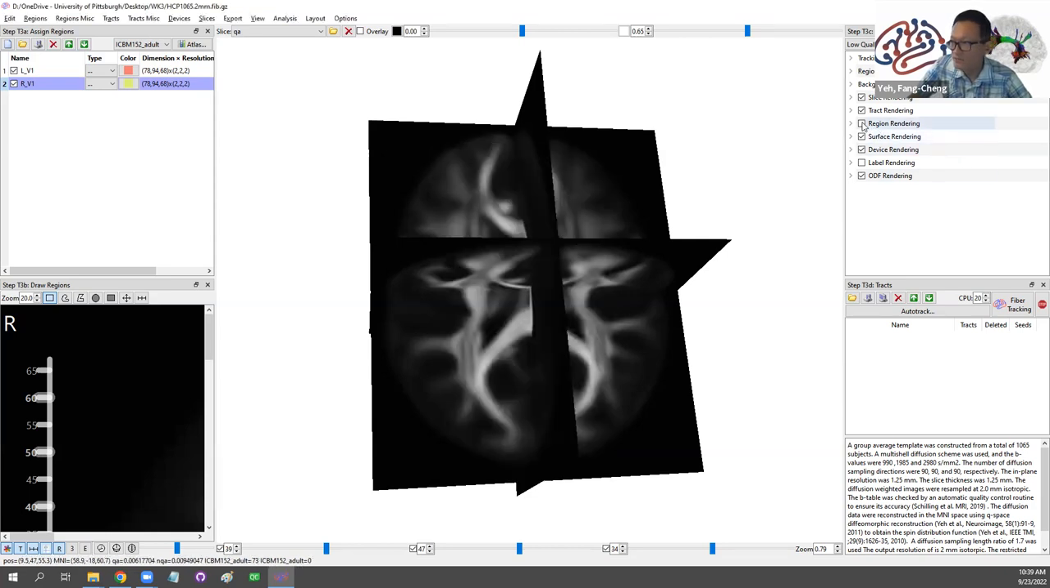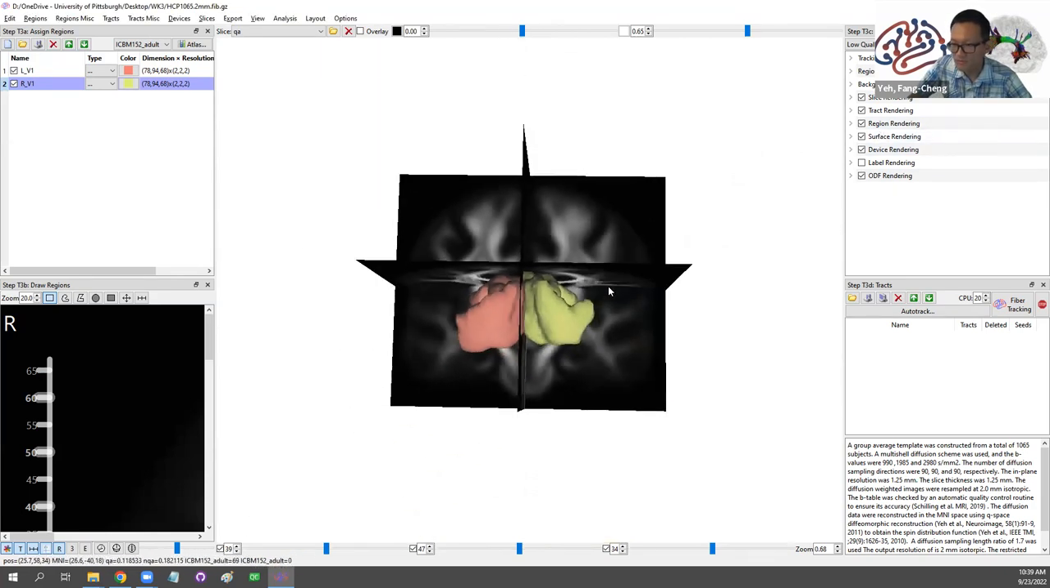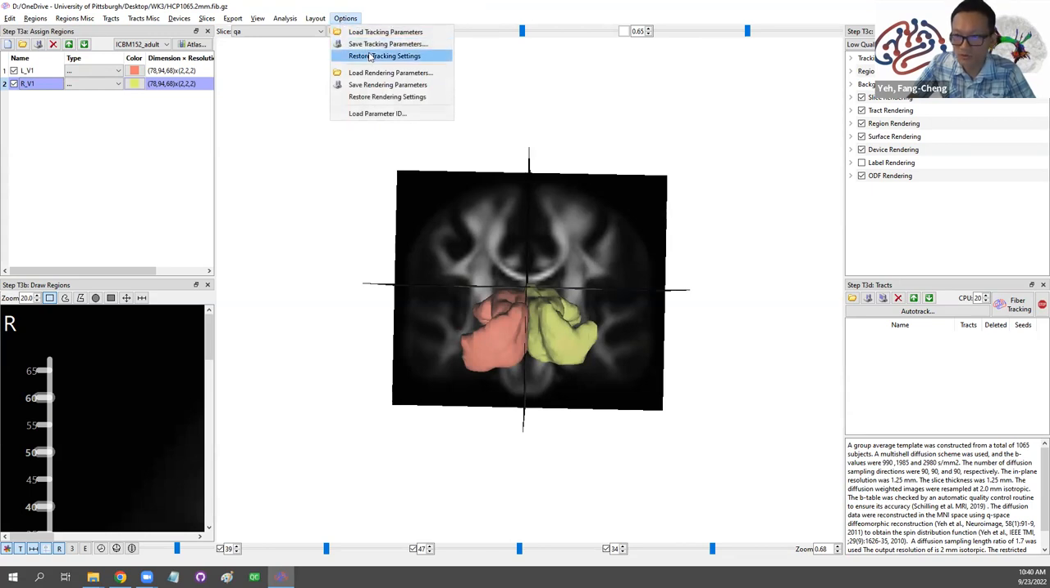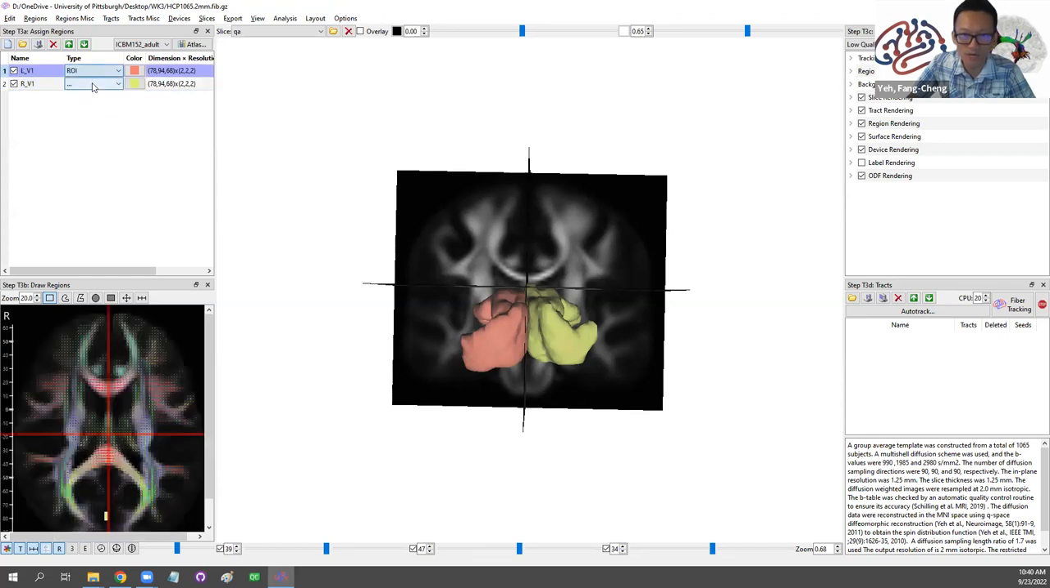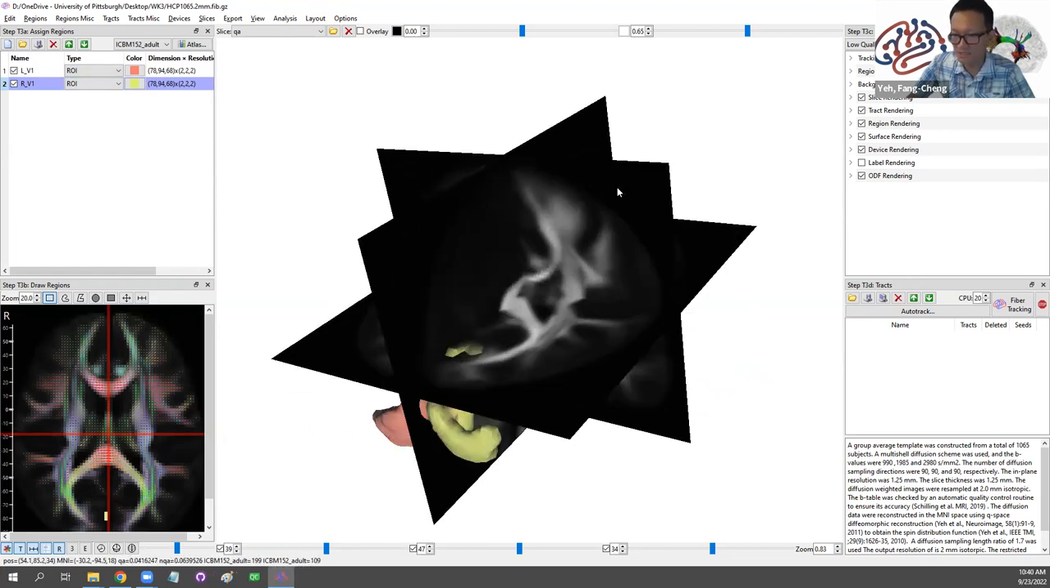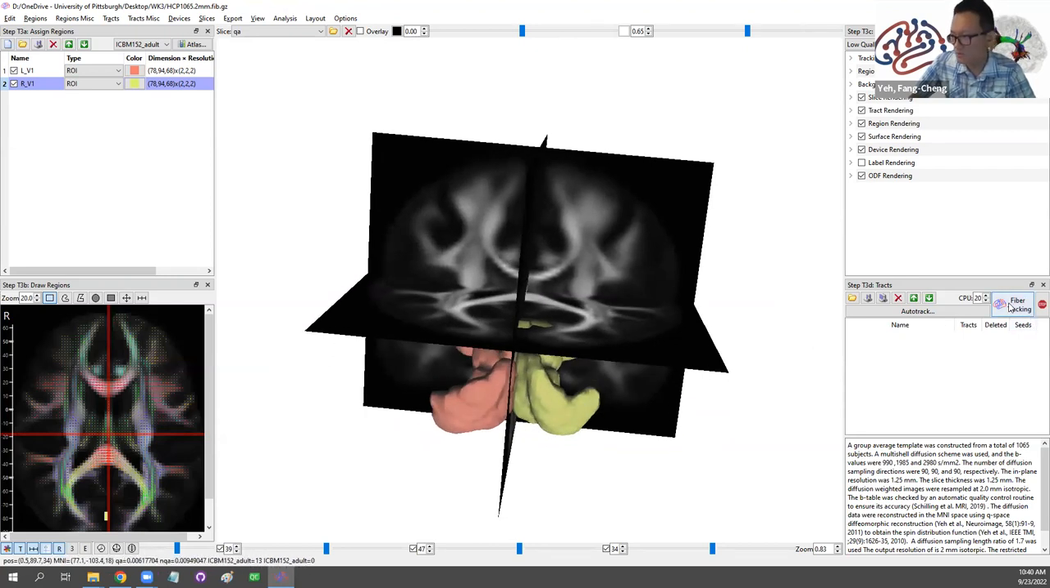Once ready, you can visualize the regions, right V1 and left V1. When those regions are loaded, they won't be assigned a region type. So if you create fiber tracking now, it would just give you open tracks. Before I initiate fiber tracking, I restore the tracking setting and the rendering setting, and switch both to ROI. That means DSI Studio will seed the whole brain, and the result will be filtered by those two regions. So click on fiber tracking.